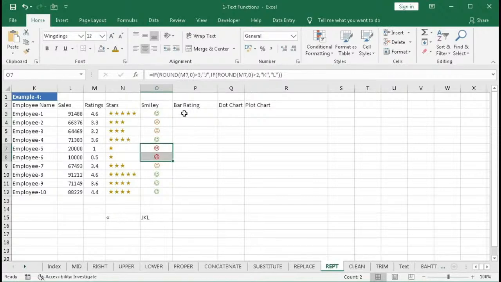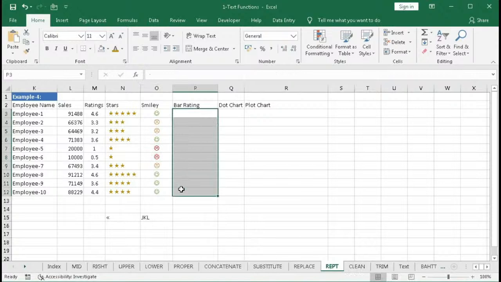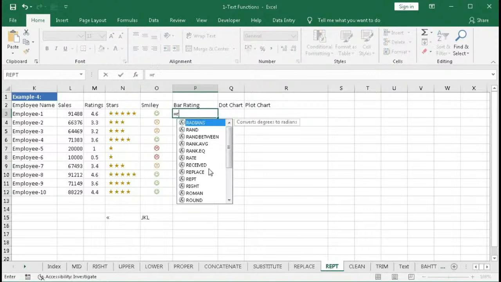So now we will create the path for that. Again we have to use the repeat function. Type here equal to rep.